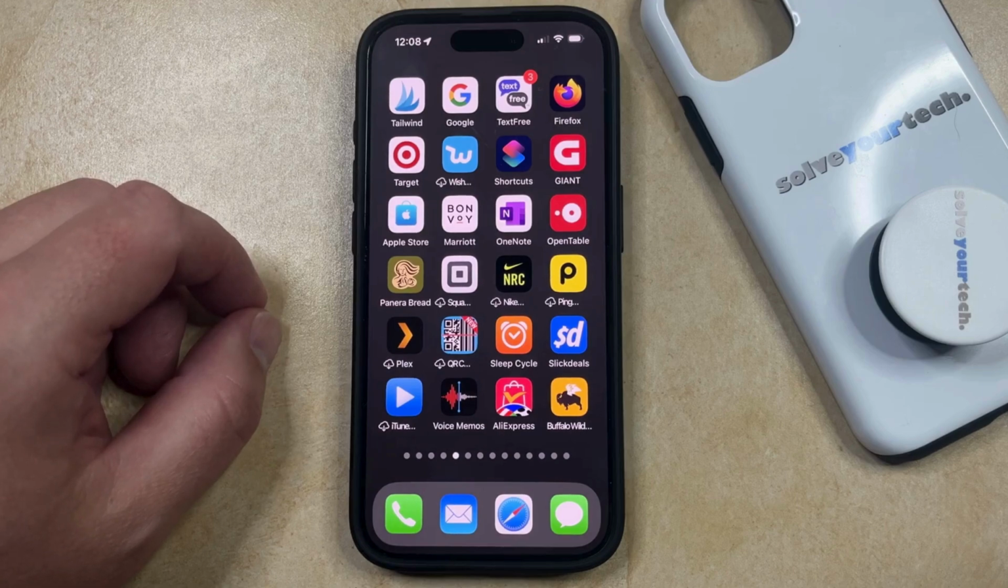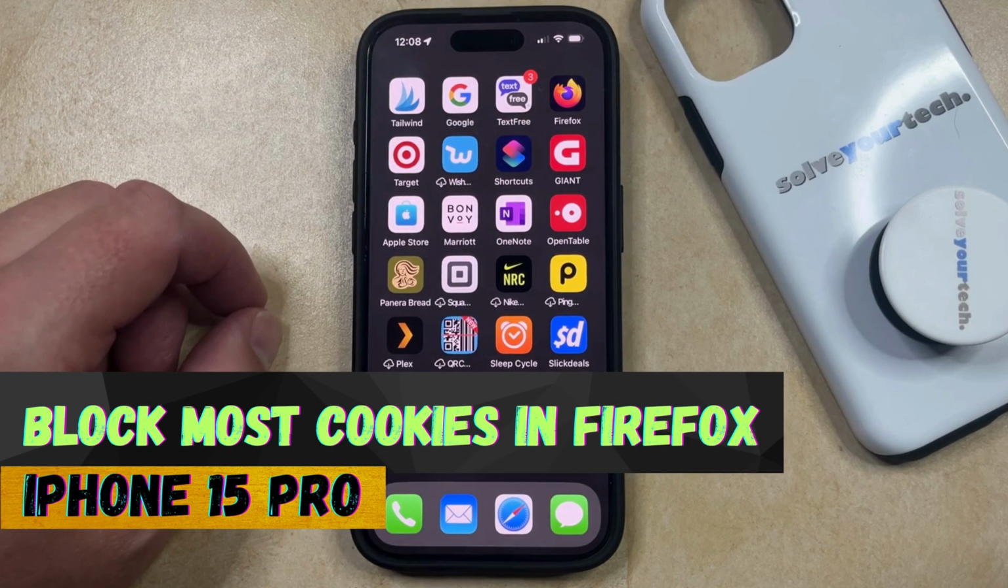Welcome to our video about how to block most cookies in Firefox on iPhone 15 Pro.